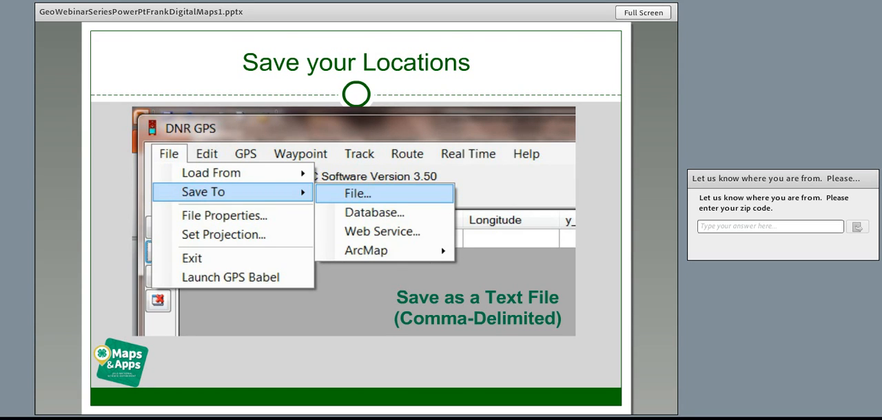In DNR Garmin, yes, they are already there. Yeah, the headers are already there. Okay.